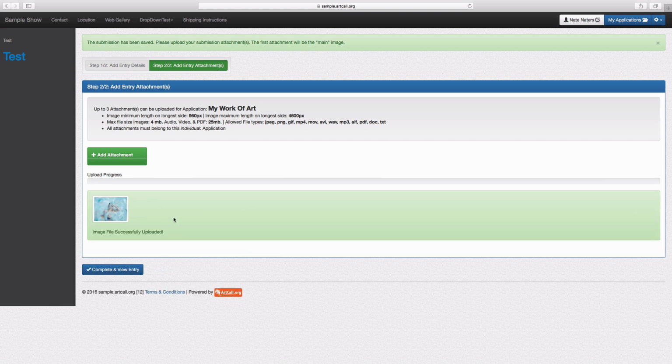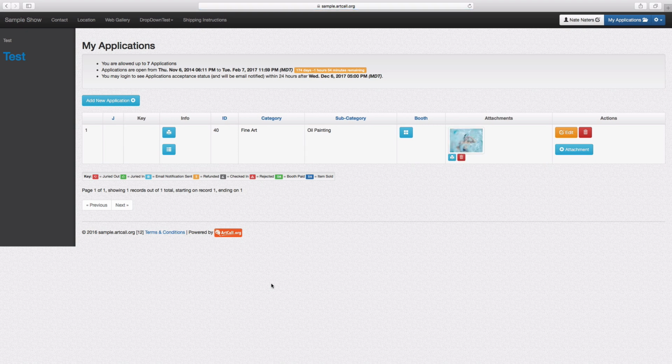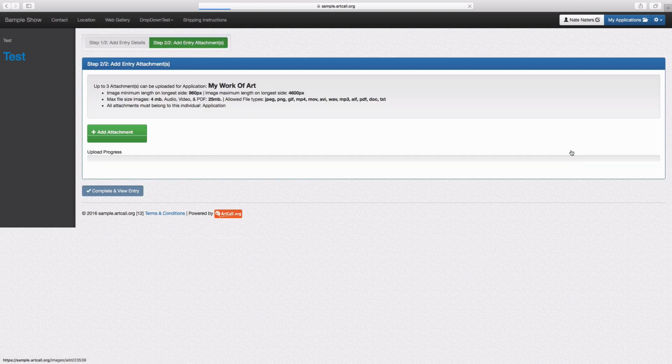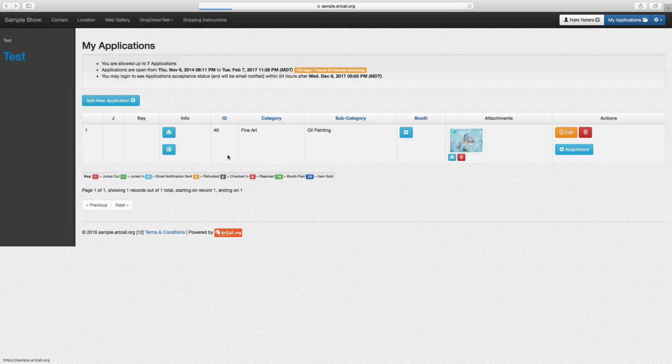This image is what the jurors will be seeing when they jury your artwork, so ensure you select high quality and crisp images. Once you've uploaded an image, simply select Complete and View Entry. And that's it. Your entry is now entered into this particular call. Some calls allow for multiple attachments per submission. So if you want to add maybe a detail view or a side or back view, you can go ahead and select the Add Attachment button again to add more than one attachment on that single submission.